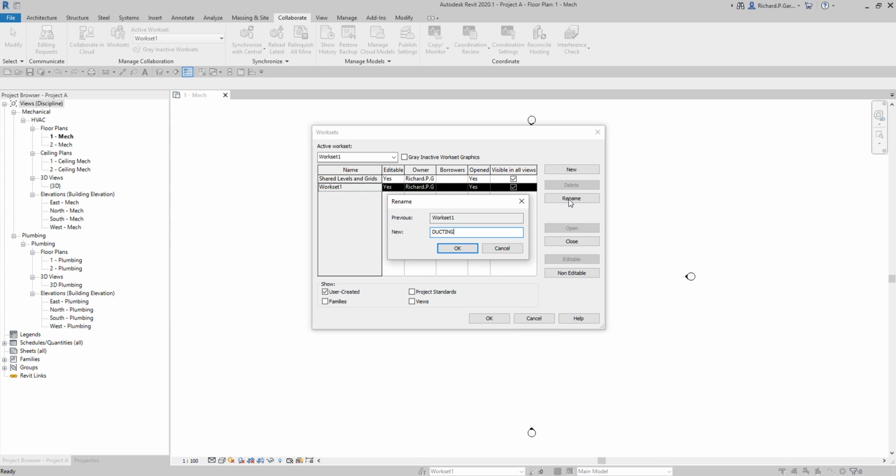Ducting, all right? So I'll just select OK. There you go. So that now becomes your active workset. Actually, it's already the active workset. I just changed the name. So what I want to do, I want to create another workset.